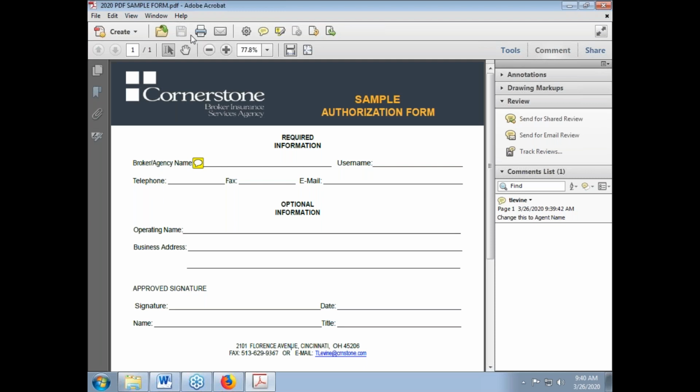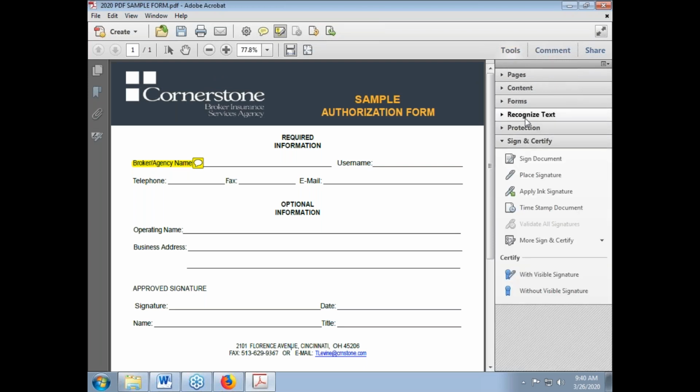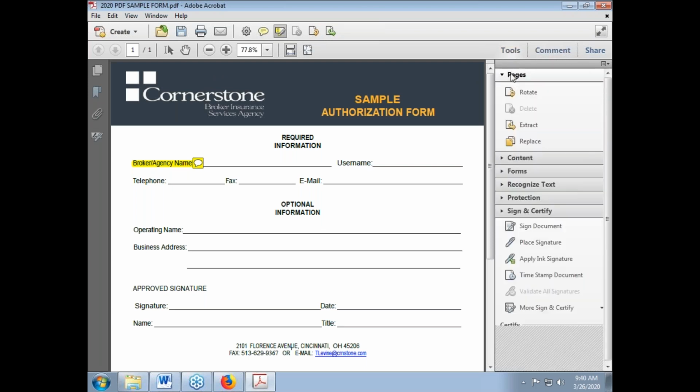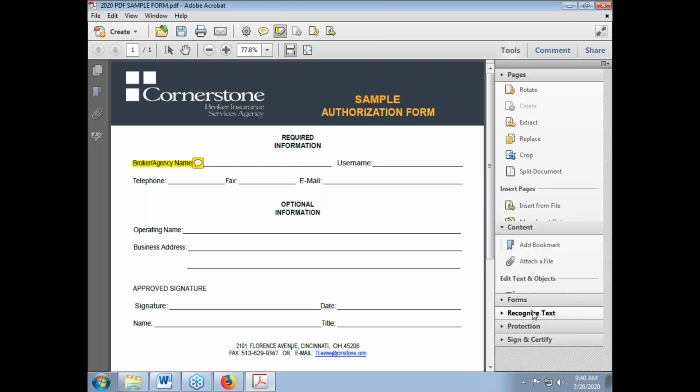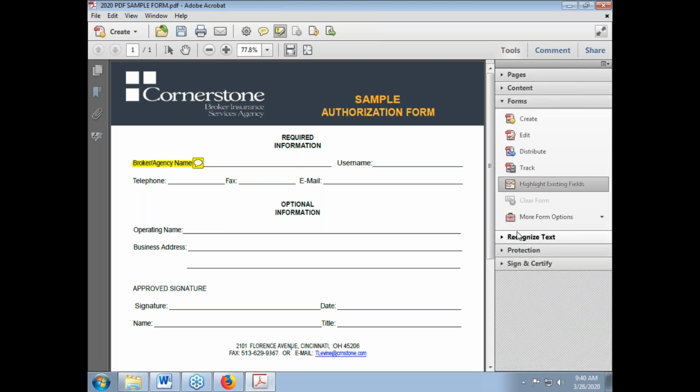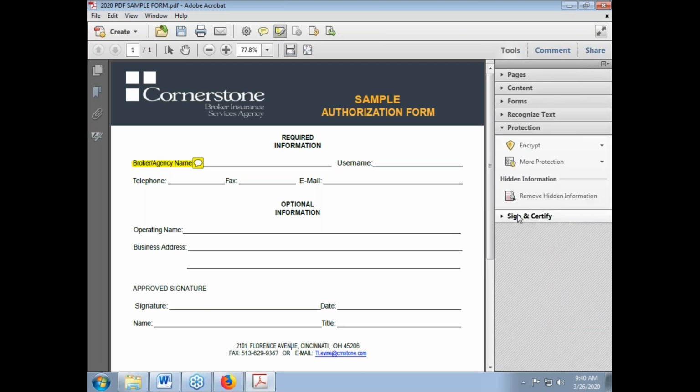Another thing that I can do as a base level edit is I can highlight sections. For example, that broker agency name. If I wanted it to stand out before the comment, I would click on that little marker toolbar, or I would go under Tools, and then I could click through here to look for the highlighter button.